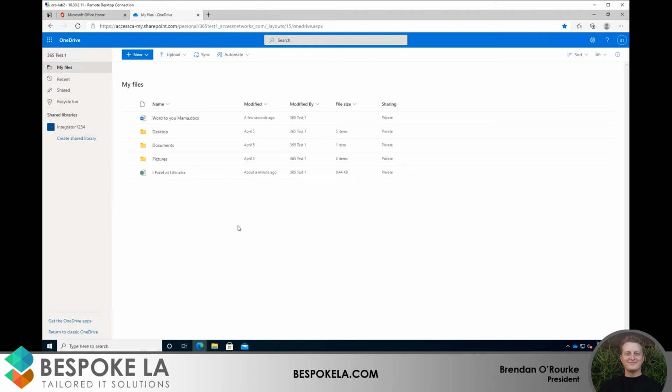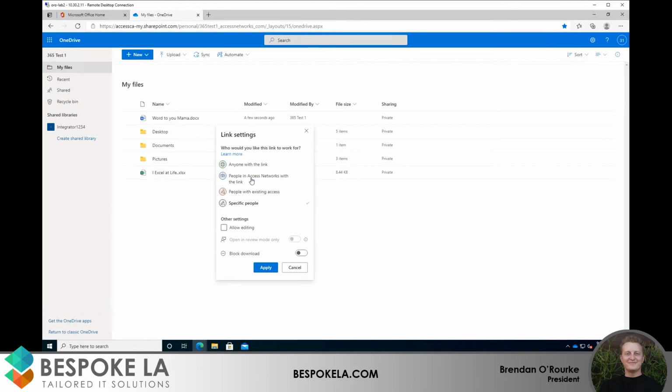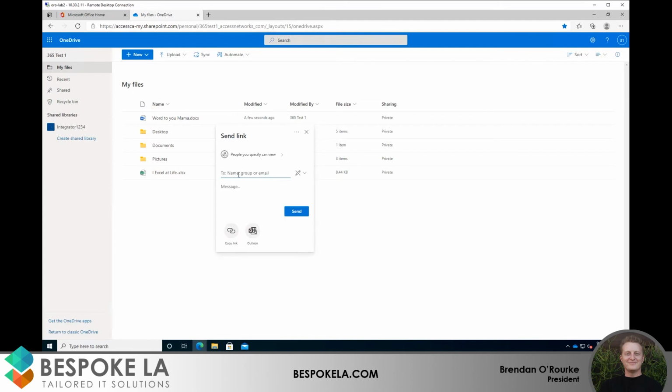Another thing I'm going to show you is how you can share files using Microsoft OneDrive. Let's say we wanted to share this file with someone, there's a quick share button here. You can press that. Depending upon the security features of your organization, you may have different options here: anyone with the link, people in your organization, people with existing access, or specific people. I'm going to keep it on specific people. I'm going to share this with myself. And then I'm going to press the send button. That's going to send out an email with a link to this file. And that person who you shared this link with is going to be able to interact with that file.